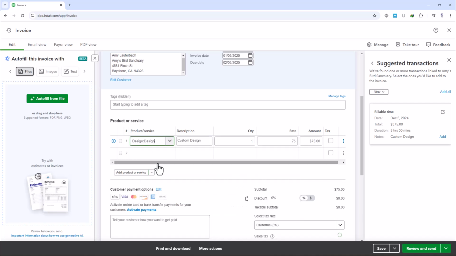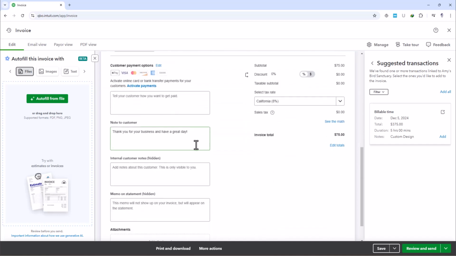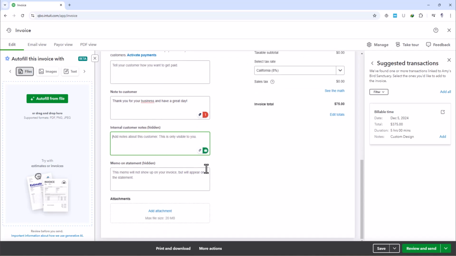Before finalizing the invoice, add a personal note to the customer in the Note to Customer box, which could be a simple thank you or a reminder about the payment terms. You can also add internal notes visible only to you, or a memo that will appear on the statement for further clarification. Over here, QuickBooks also allows you to preview the email that will accompany the invoice.